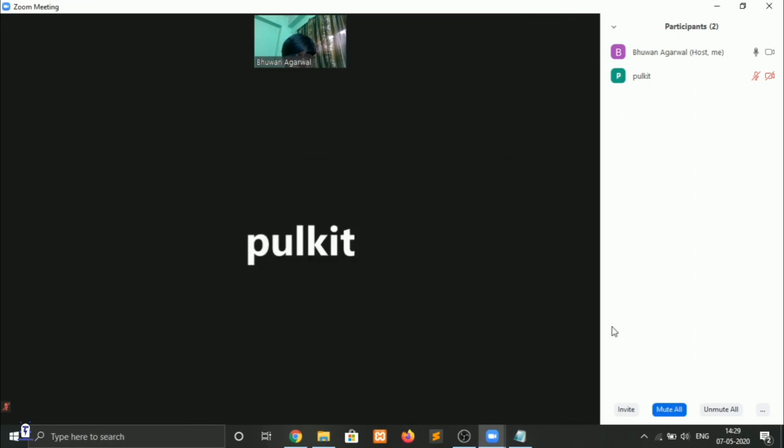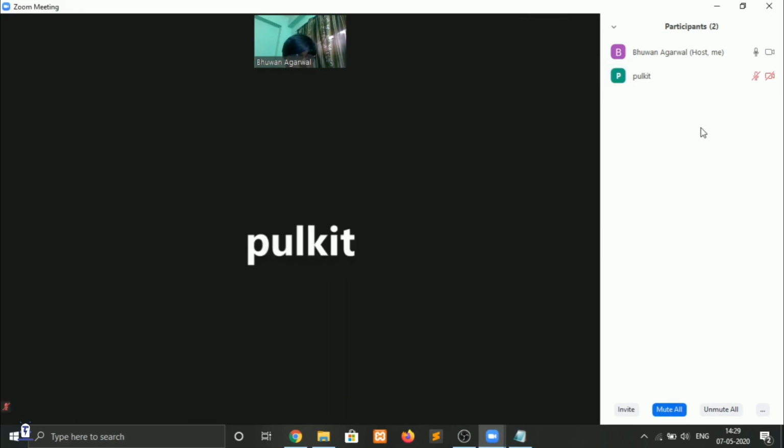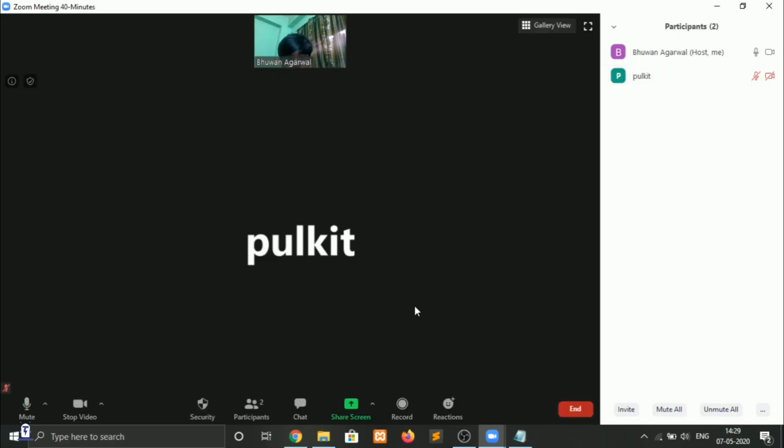I can mute all. If I mute everyone, then all the participants will be muted. First, let me unmute it. And then when I click on mute all, you can see that I have muted my participants. Unmute all will simply unmute all the participants. So these are all the basic features of Zoom meeting which are required.